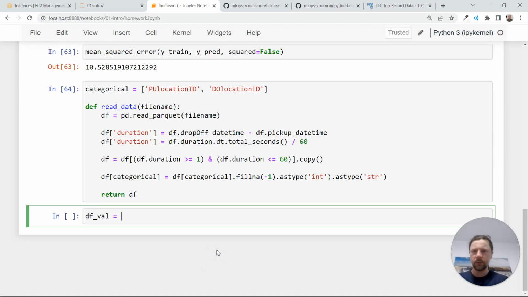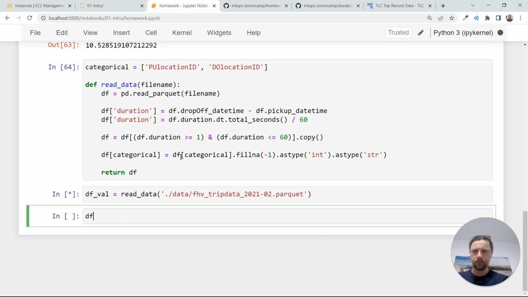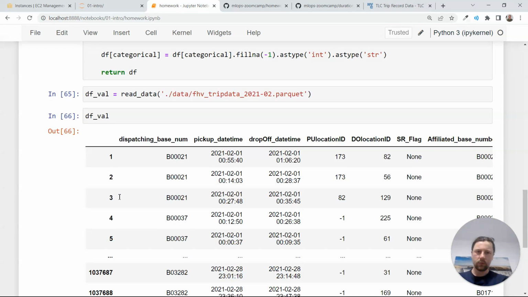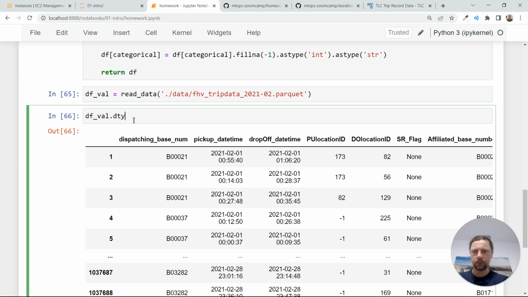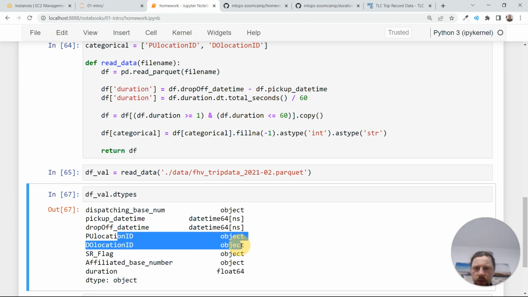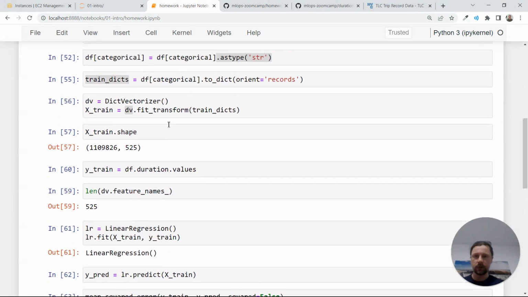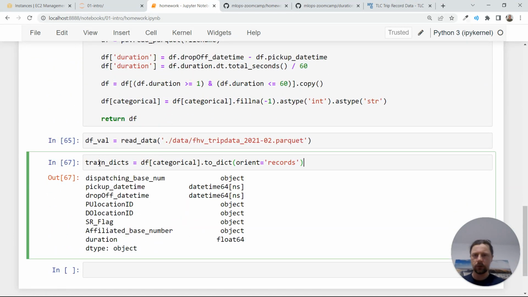So it will be data frame validation. I do read data, this one. And let me look at dtypes. Yeah, the dtypes look correct. We have duration, we have pickup location ID, drop-off location ID. So let me just turn this into dictionaries. So I'll call it validation dictionaries. And then we need, of course, this one.